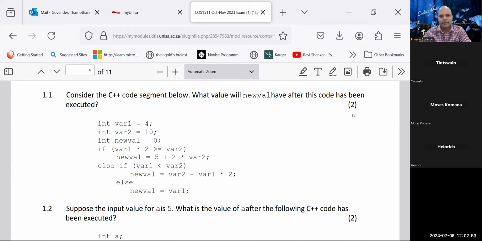Consider the C++ code segment below. What value will newVal have after this code has been executed? Okay, great. And it says we got variable declarations here. int var1 is equal to 4, int var2 is equal to 10, int newVal is equal to 0. So in lines 1, 2, and 3, we're basically assigning values.